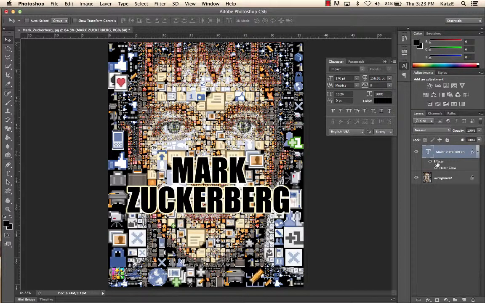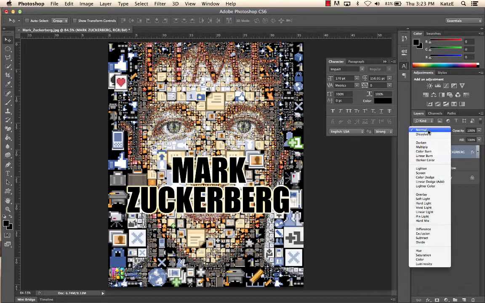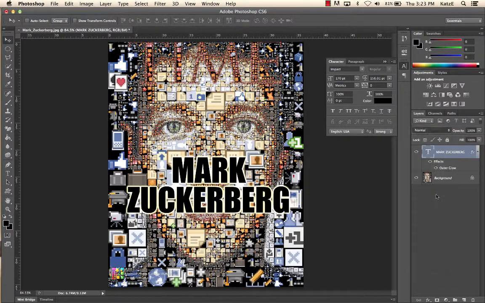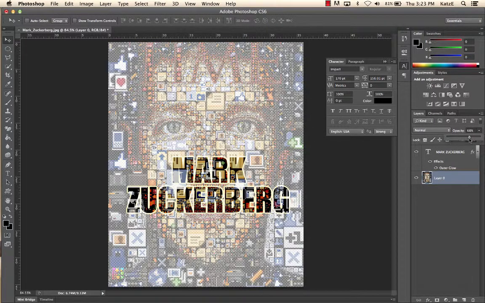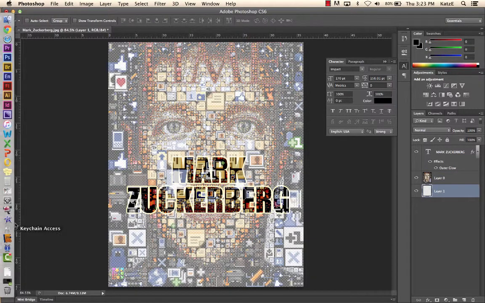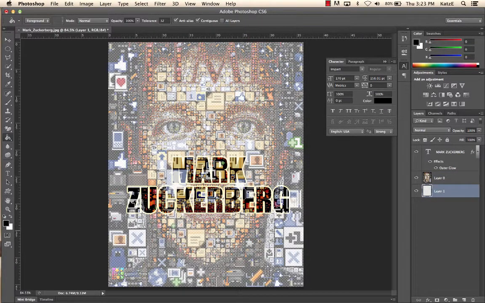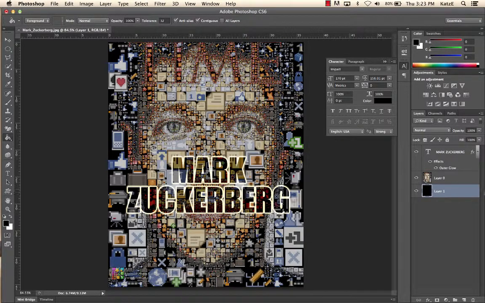You'll see your effects over here. And I'm going to change my blending to overlay. Now, in my case, I may want to go back in and make some adjustments to the opacity of my actual picture, which we talked about, by making my layer see-through and adding some colored layers behind it. That would make it pop.